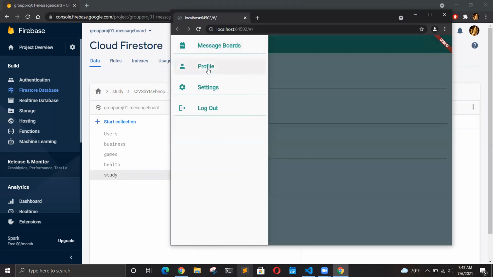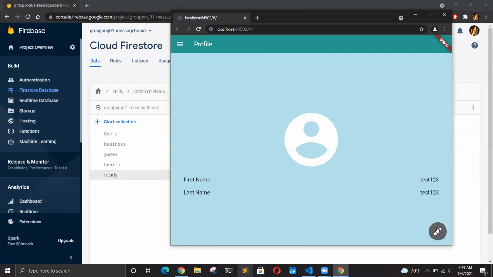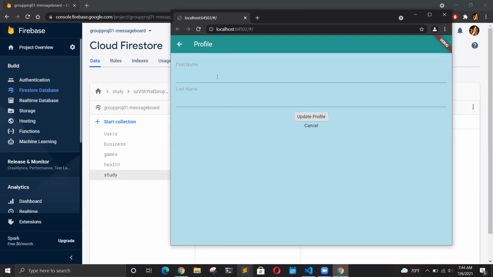We can also go into profile. We can change our name. Let's say I want to change my name. I don't like test123. Let's make it demo123. I'm going to hit update profile.